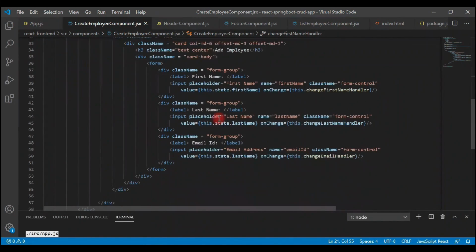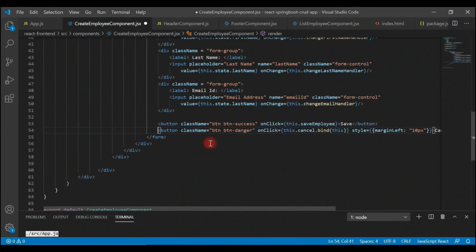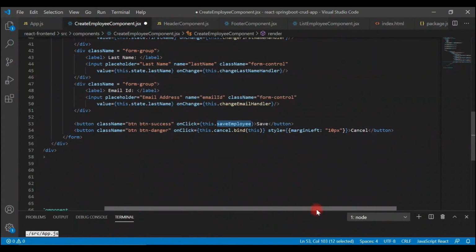That's it guys. Now once we have created first name, last name, email ID input fields, now it's time to create a submit button, submit and cancel button. It's pretty simple. Go to the form, and here let me add two buttons. So look at here, this is the button to save the employee data. Alright, and this is the cancel button, and here we have added an event handler. So whenever we click on the save button, then this event handler will get called.